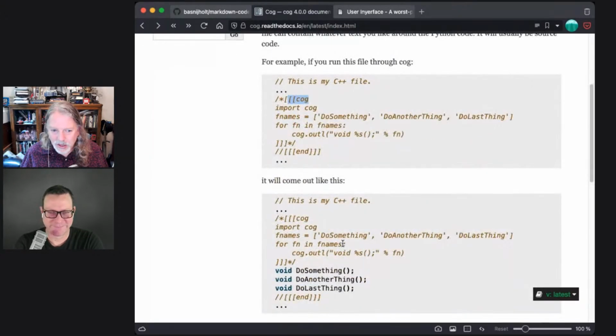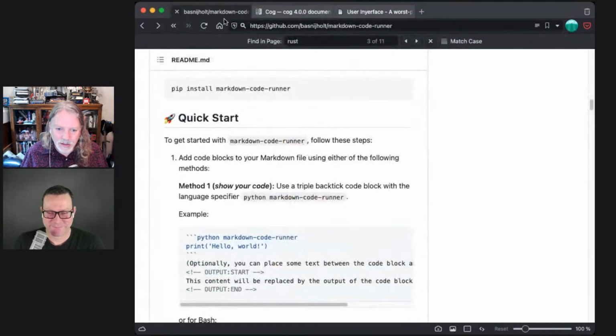So the thing I kind of like about this is a lot of times I actually do want to show the code block. So you can go ahead and show the code block and then run it. So that's neat.